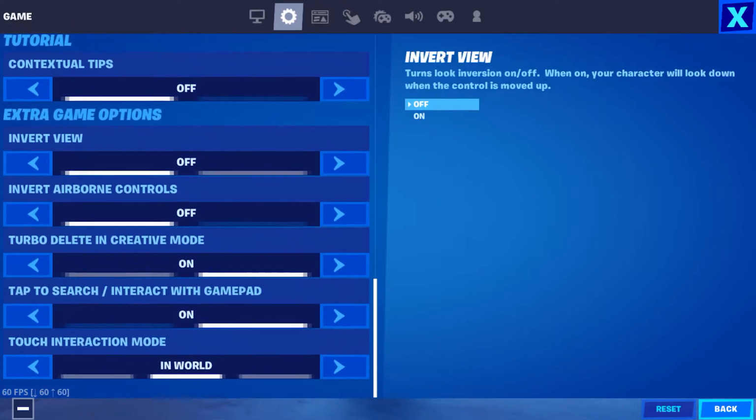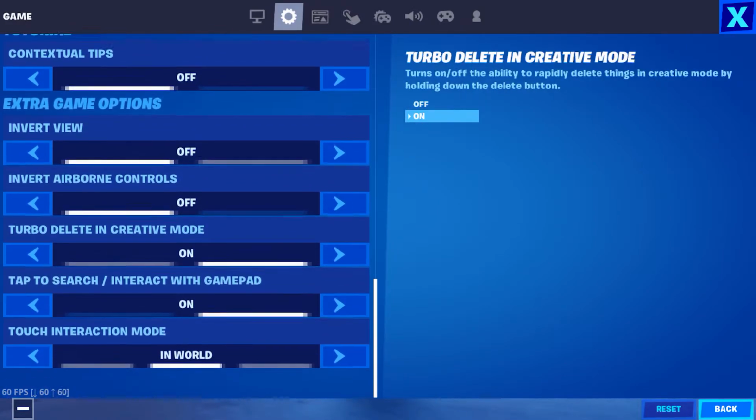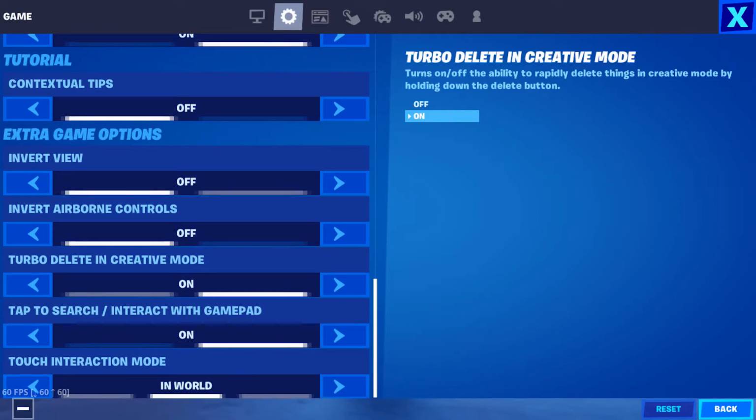Extra game options. Invert view. I definitely did not have on because I don't really like it. Invert airborne controls, which means while you're in the air, your controls are inverted. But yeah.